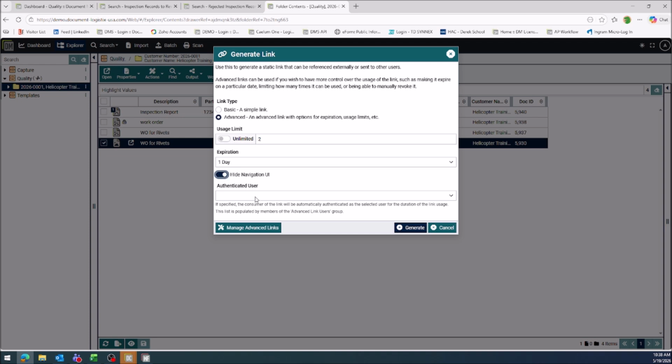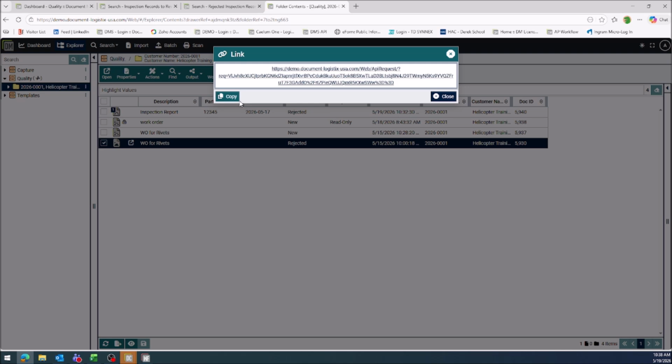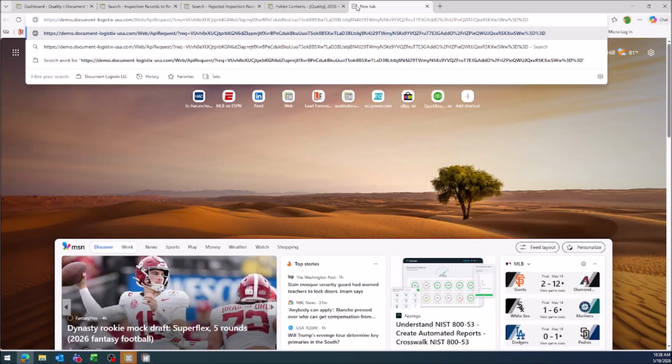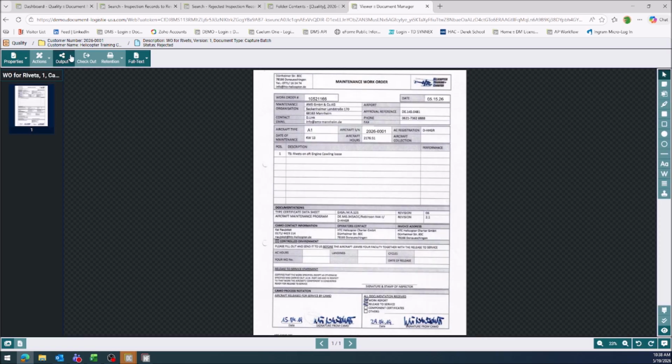I'm going to hide the user navigation and associate what we call an authenticated user. So we can create that for you. So you click it every time, hit generate. So I'm going to copy it. And then once I hit paste, this is what that user would see once they receive this link. So you can see they can see the document, but they can't do any actions like delete, edit, or check out. They can't email it. They can print, export, and download the document.